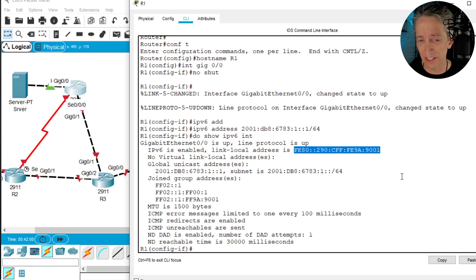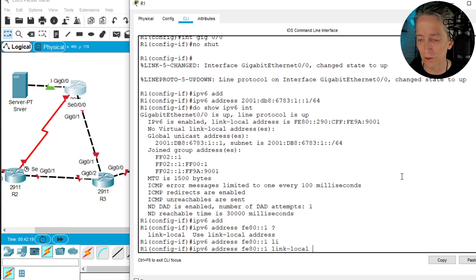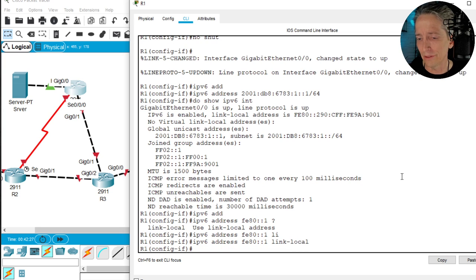Anyway, if we want to control that, we can. And just on this router, I'd like to. Let's do an IPv6 address. And we'll force our own link local address just because we can on this device. And we'll use FE80::1, and then we're going to follow it with this keyword called link-local. I mean, if it starts with FE80, it should know, hey, this is a link local address, but you have to add the keyword link-local, and now it knows.